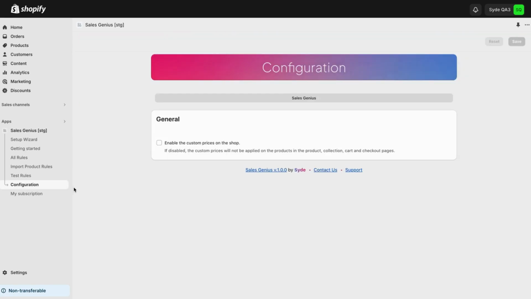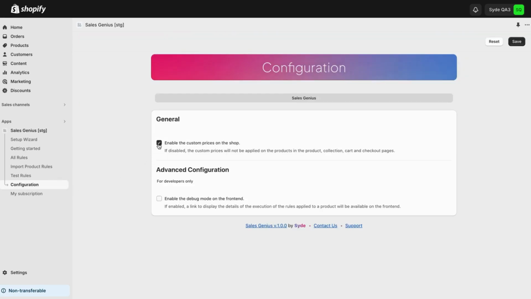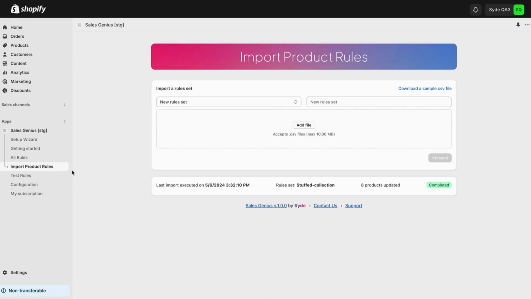To start, to display promotions in your store, custom prices must be enabled in the configuration section. You have the option to activate the debug mode on the front end. When enabled, a link will be displayed on the product page, which will provide you with access to the detailed rules that apply to the product. Now let's move on to the next part: importing your pricing rules.